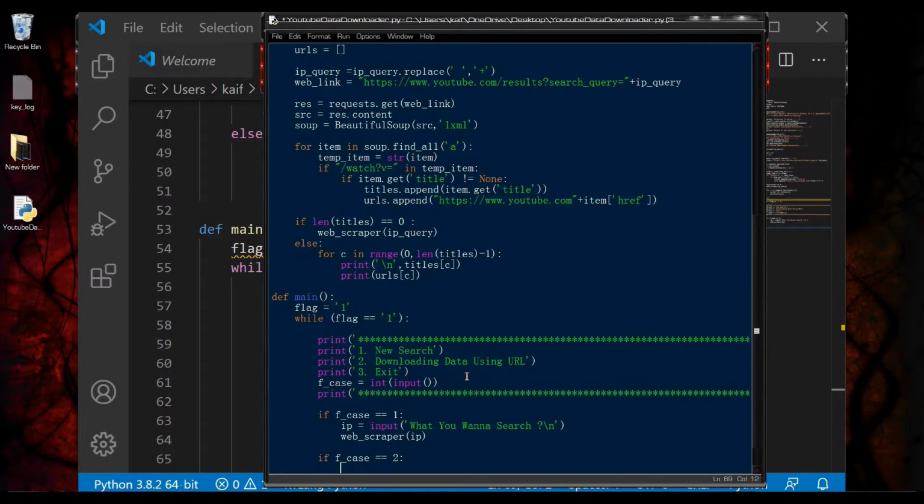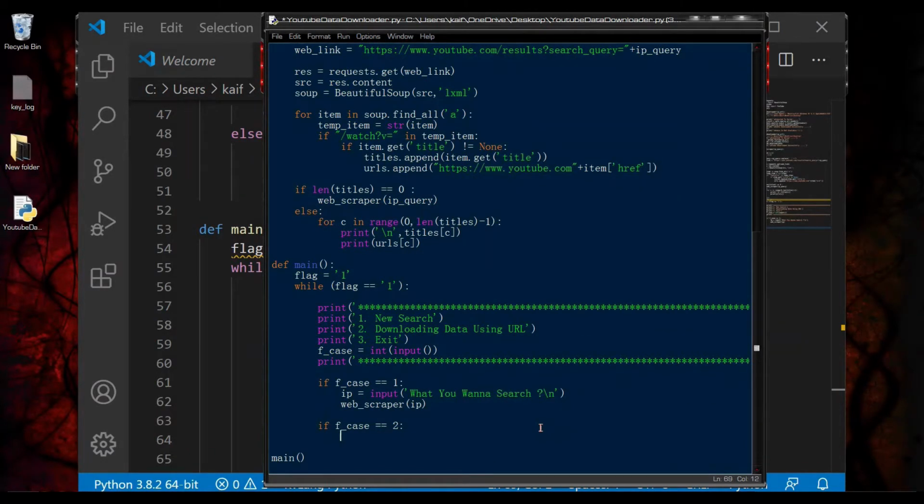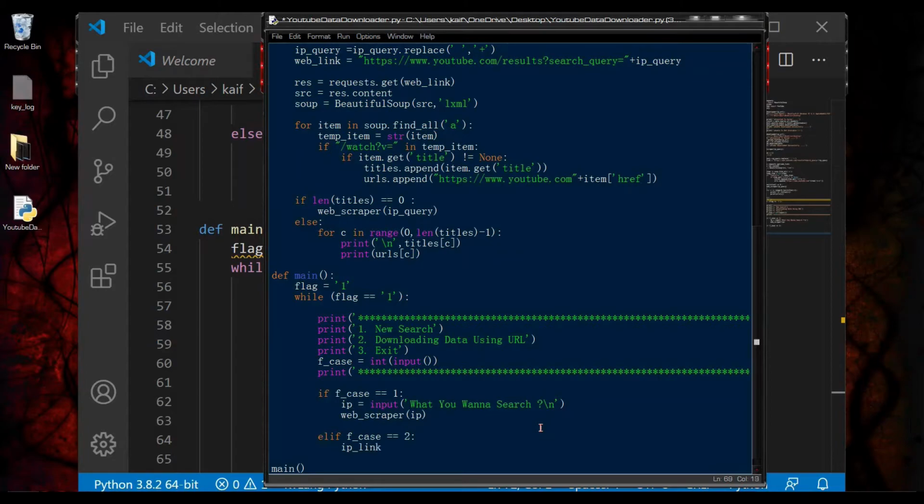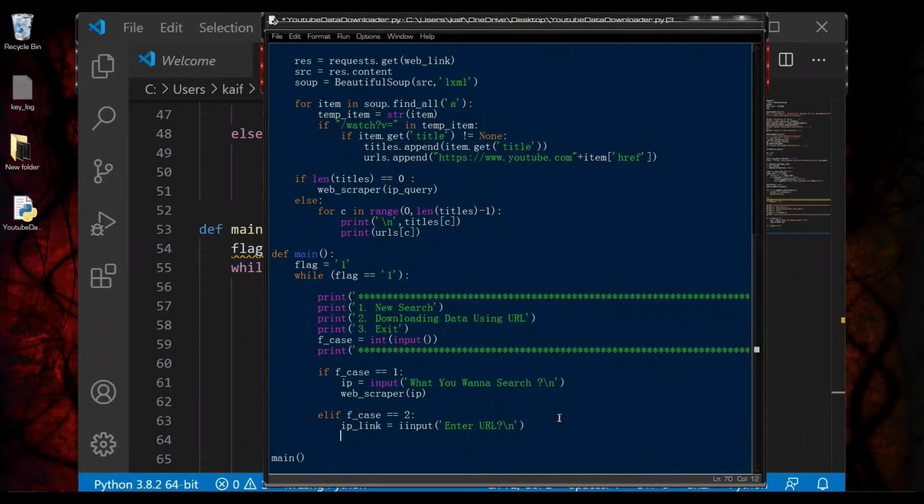Else if fcase equals to 2. Create variable ip link equals to input in brackets, enter URL. And print ip link.